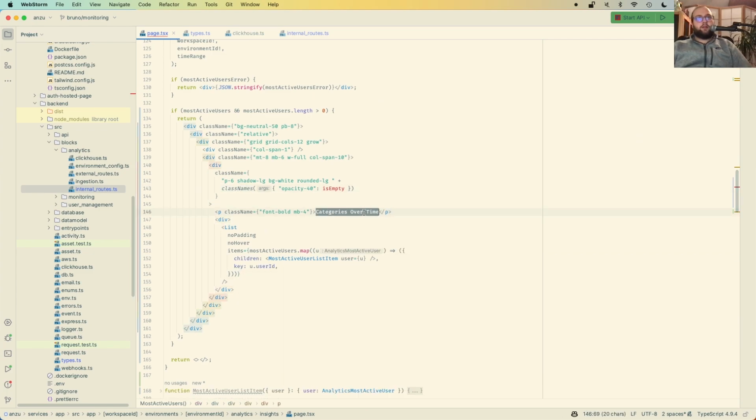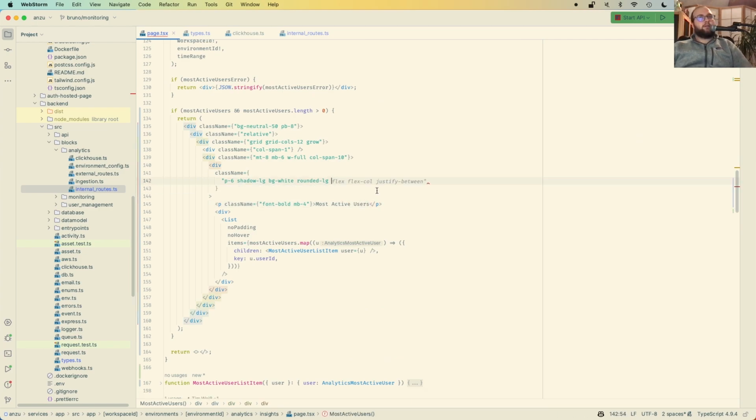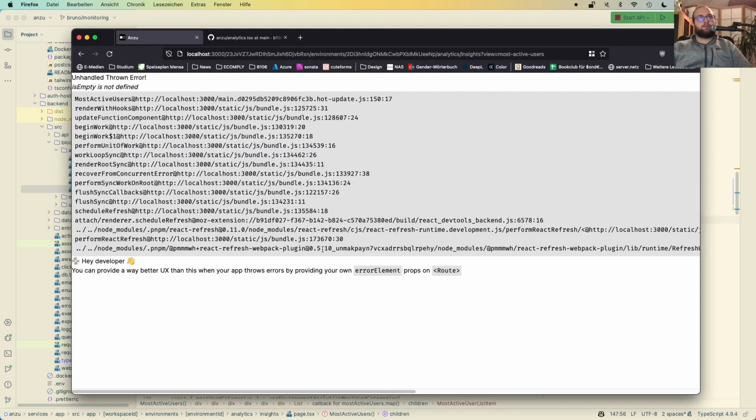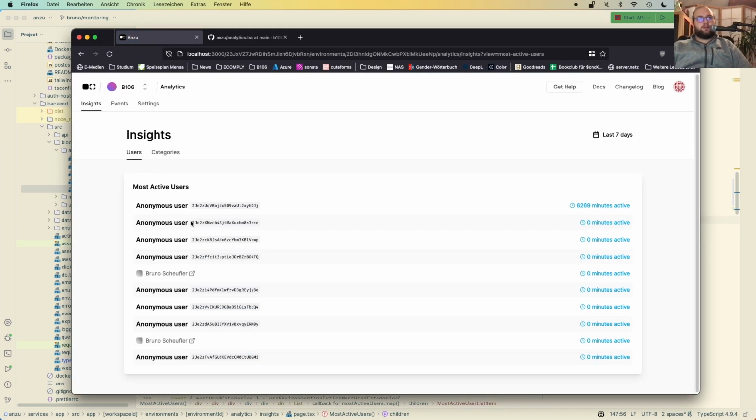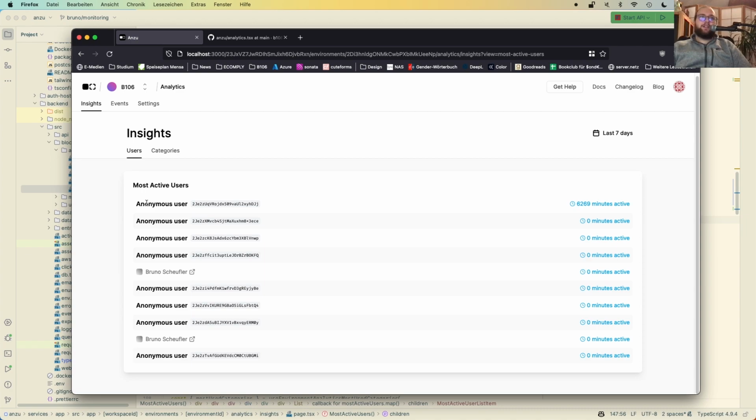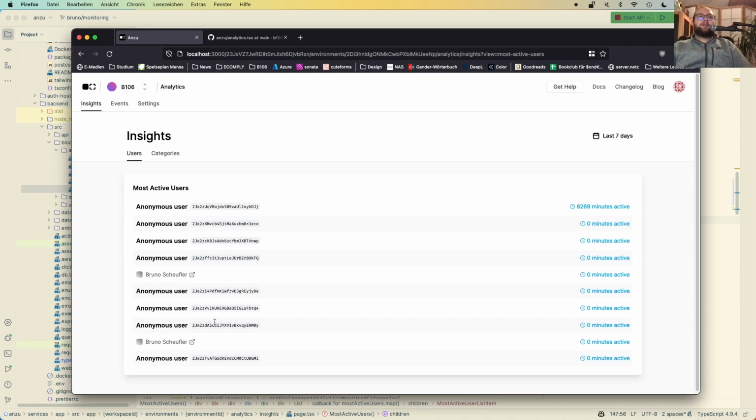Let's call it most active users. This one's actually not necessary here. Oh no. Okay, see, it looks very ugly. But at least we got the card going. That's good.